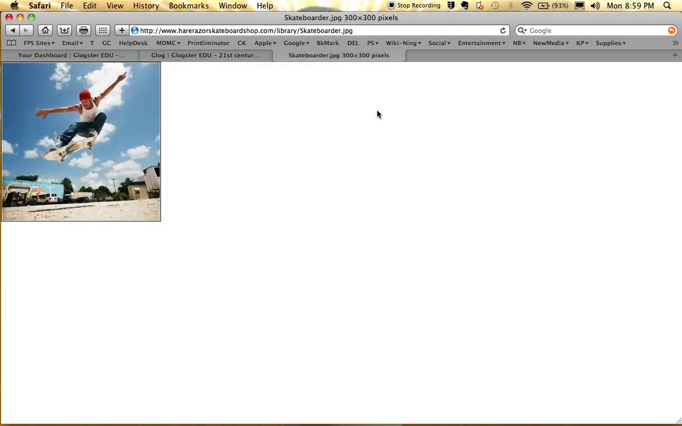As a good measure of copyright, you should make sure that you write down the web address where you got the picture from. Your teacher might give you a citation worksheet, or if anything, you should at least write down the main URL. So here I would write down this skateboard shop website, and I would turn that in with my project to say that that is where I got this picture from.